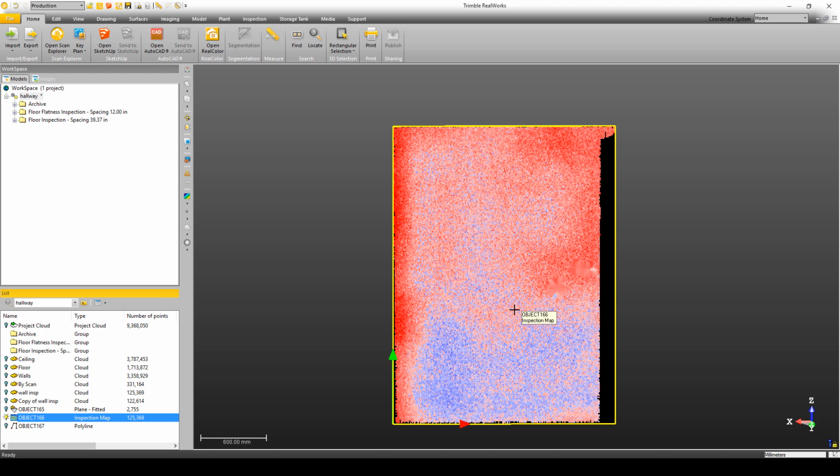So that's pretty much it, a quick and easy way to go through and evaluate the verticality or plumbness of objects such as walls. Now the tool can be used for anything. It doesn't have to be a vertical wall. You could even go through and evaluate the flatness of an object such as a floor.